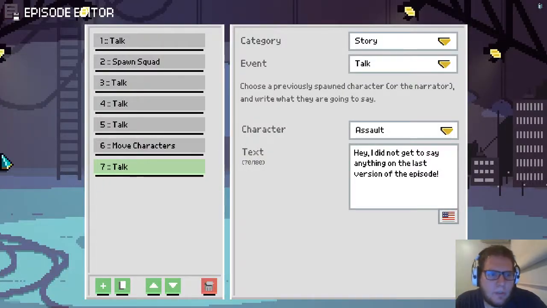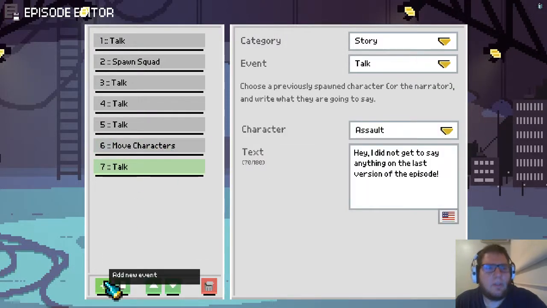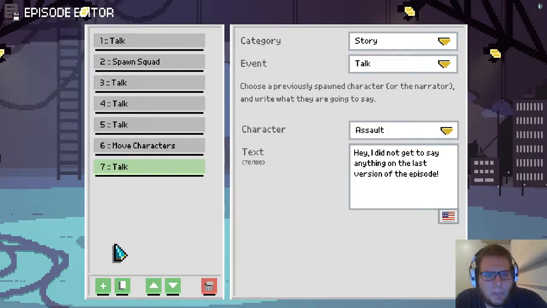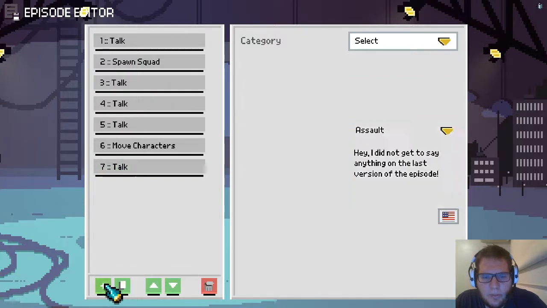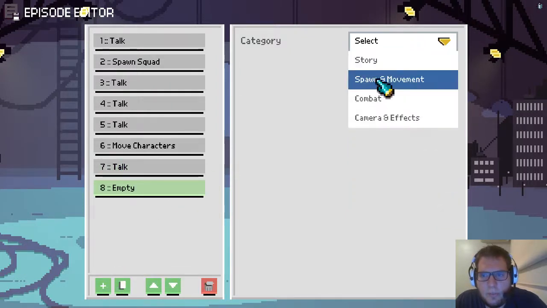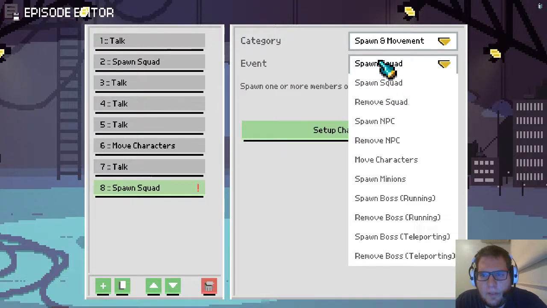Cool. So still not a very compelling episode, but I wanted to demonstrate the move characters event. So probably the next thing we want to do is add some kind of combat. So for this, we're going to spawn some evil minions. You can do this using, again, the spawn movement events. This time we're going to use spawn minions.